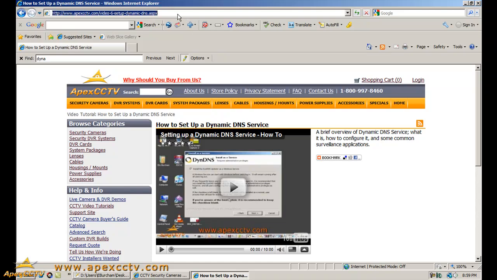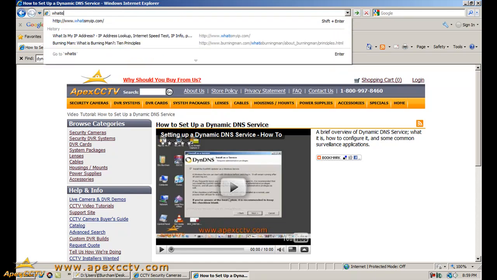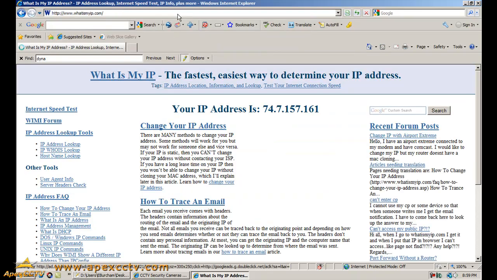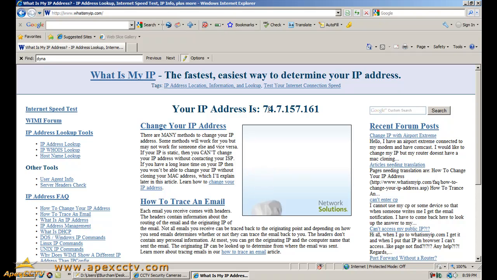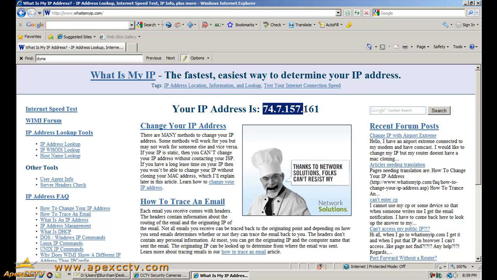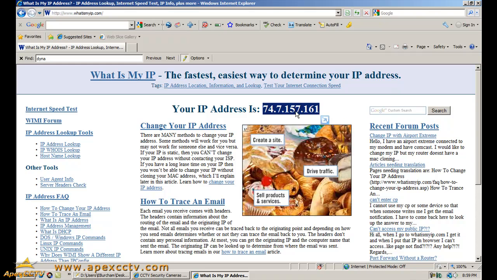Again, if they don't want to do it and their public IP changes, just tell them to go to whatismyip.com. It'll pull it right up, and they'll be able to get to it. You do need to educate them that if they're somewhere other than where their DVR is, this won't work. So if I'm sitting at home, this is going to give me the IP address for my router at home.